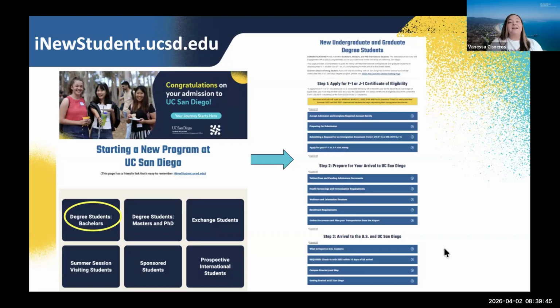You can navigate to inewstudent.ucsd.edu. Click more, click undergraduate students, so you're going to click bachelor's. And that will take you to the site that will guide you from requesting your immigration documents to preparing for your arrival to finally arriving in person in San Diego. Please lean heavily into this resource as you navigate the pre-arrival process.